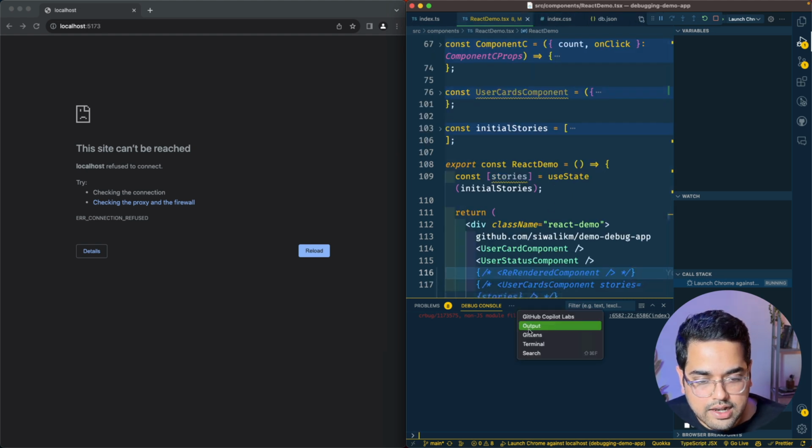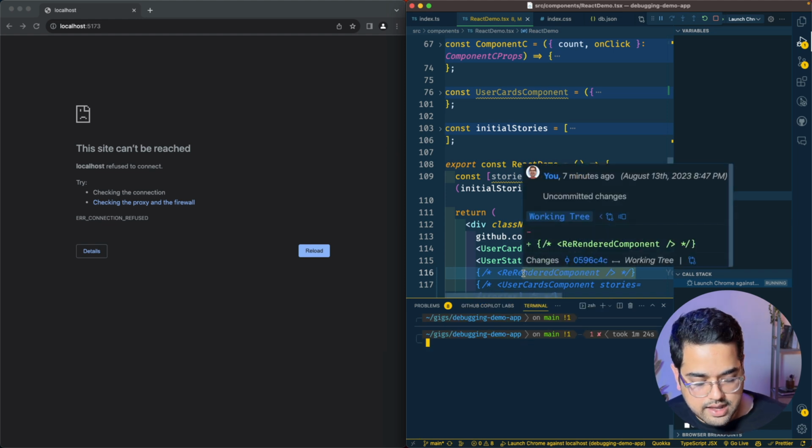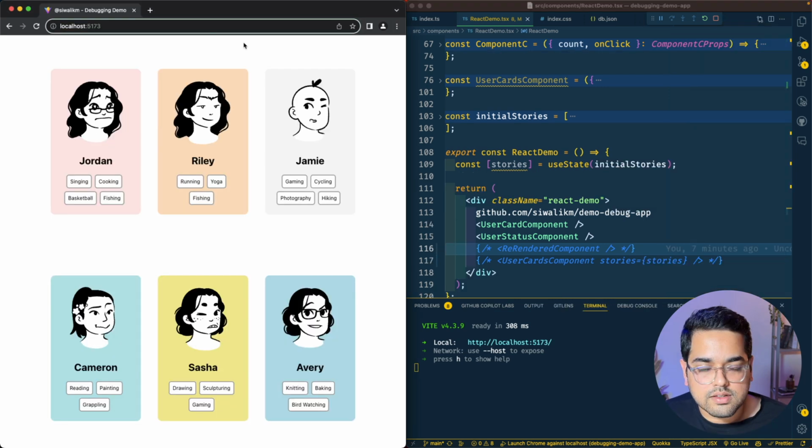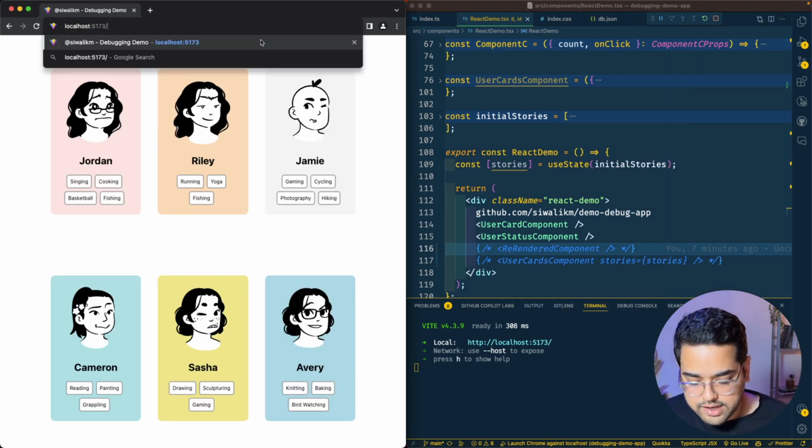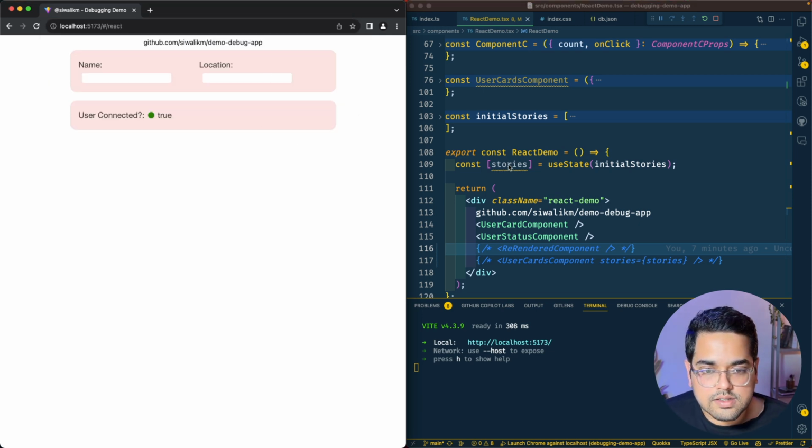So for that, I'll go to terminal once again and just do yarn dev, which will spin our application in the 5173 port. So this current project React demo is actually on a different route. So let's quickly go to that route, which is /react. So this is where our code is.